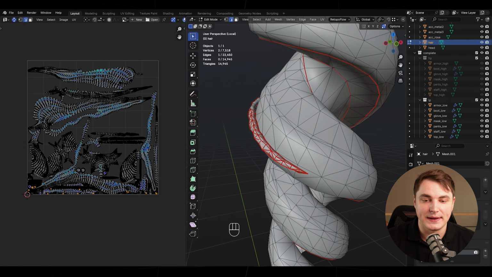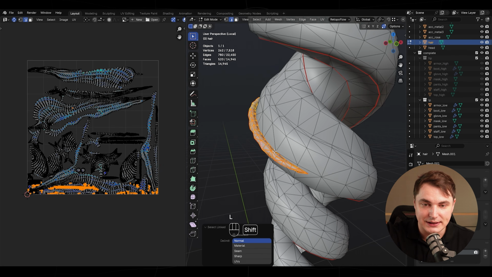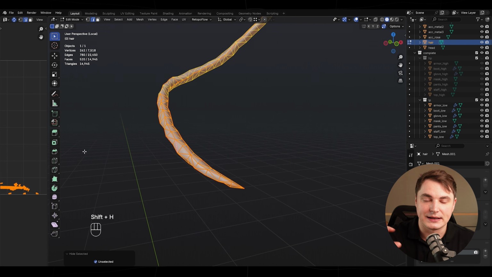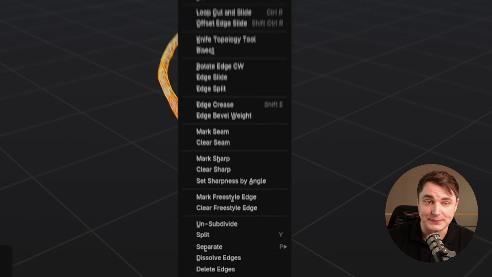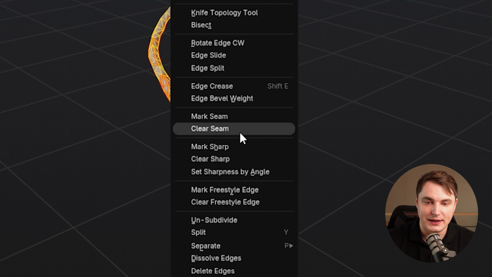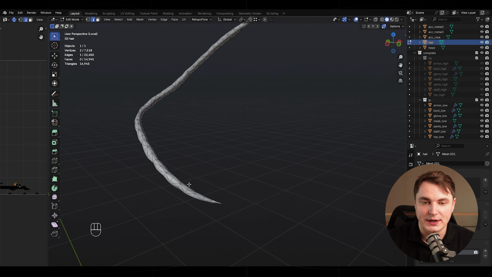I'm gonna select one edge and click Ctrl L and then click normal. That will select all mesh that is connected by normals. And now we're gonna just clean all the seams. How to do that? Right click, find that, clear seams. Well, and you can see there are no red lines.